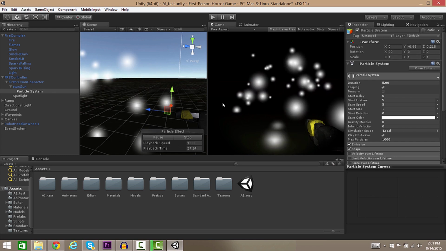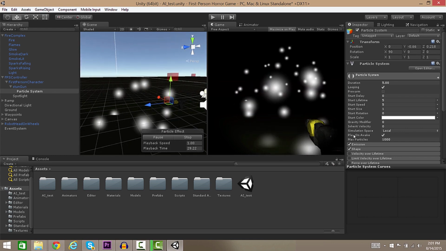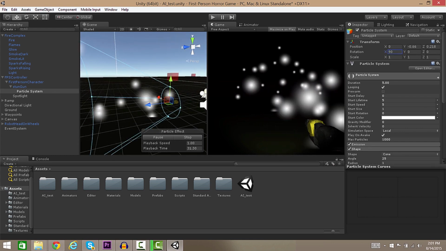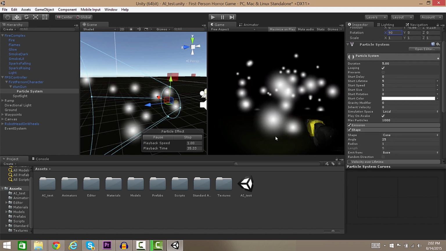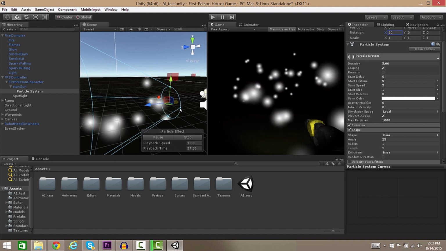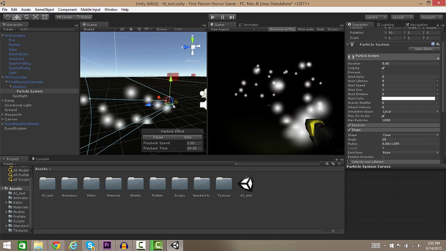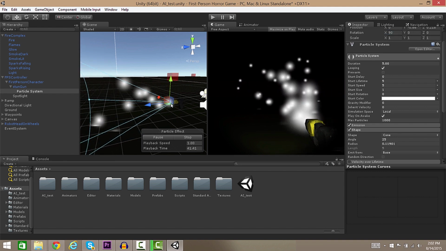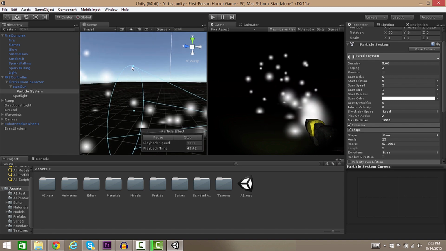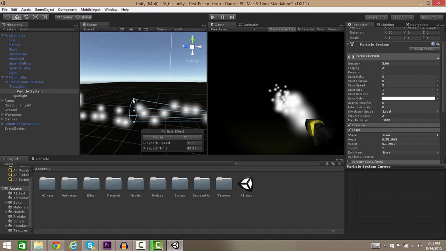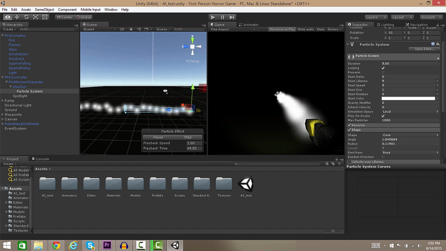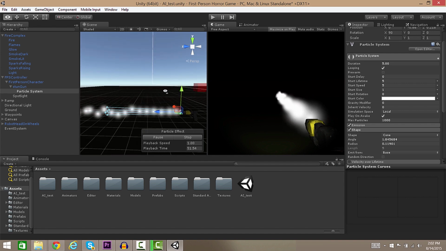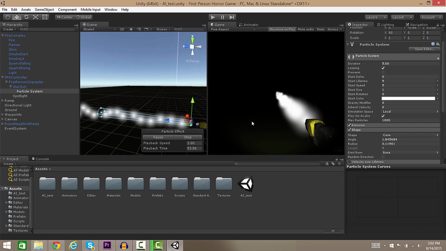And next I want to modify the shape of the emission. So currently it looks like this. I can either modify the values in here or out here. I'm going to grab one of these widgets and move that in, and do the same thing over here for this one. You go in more of a straight beam. That's pretty straight.